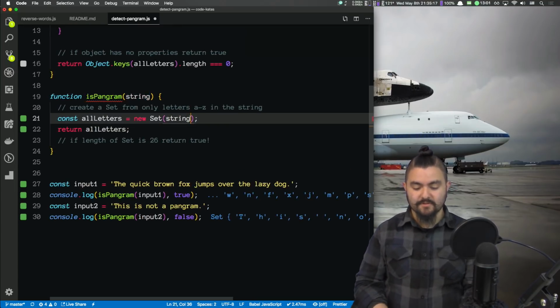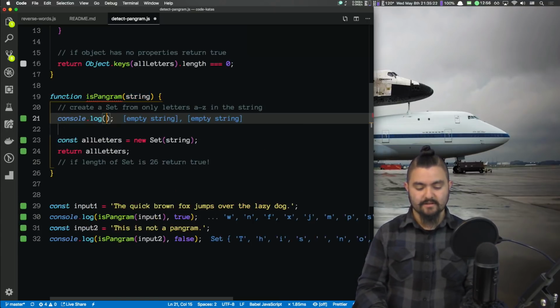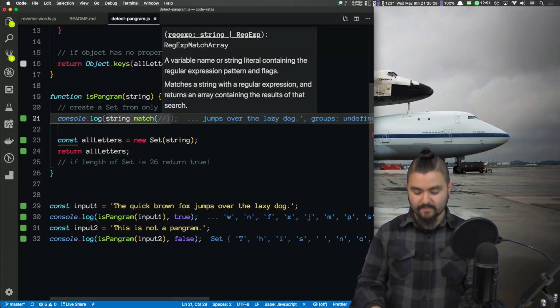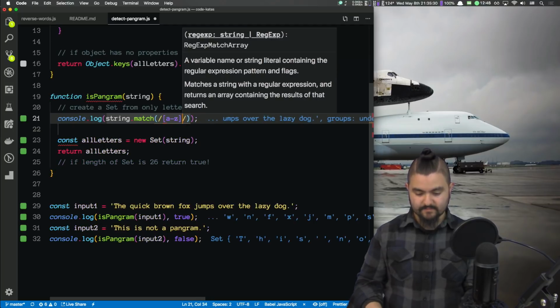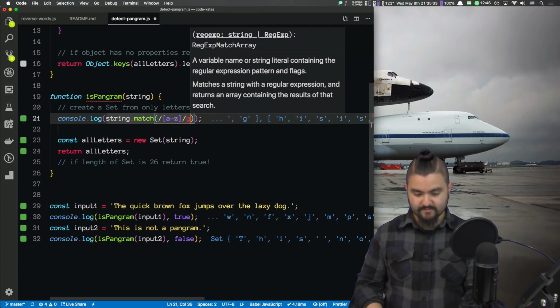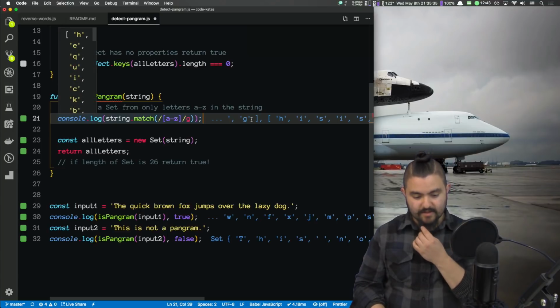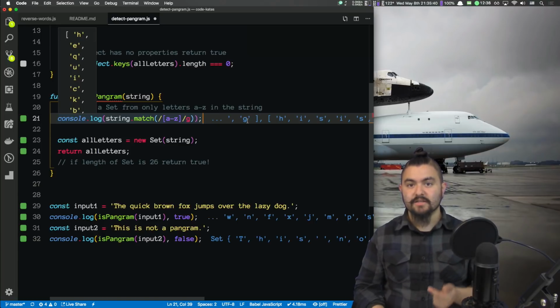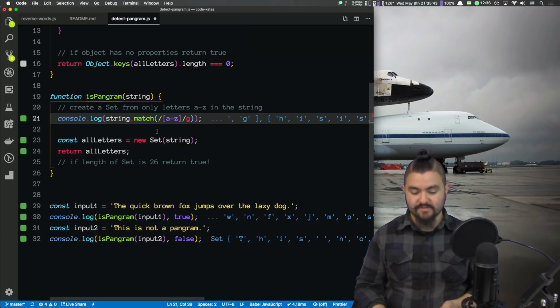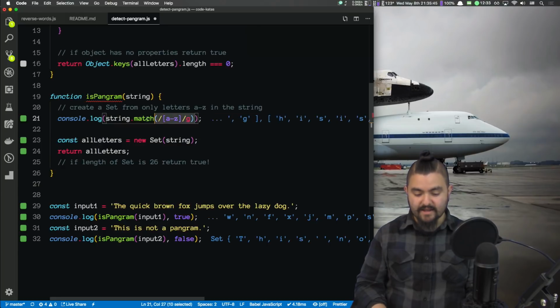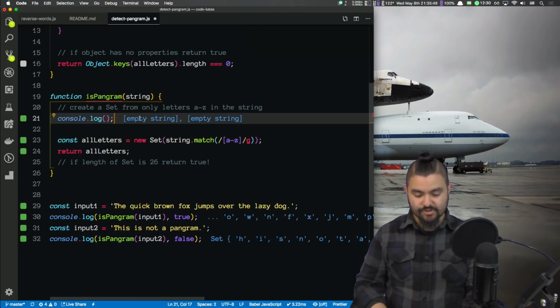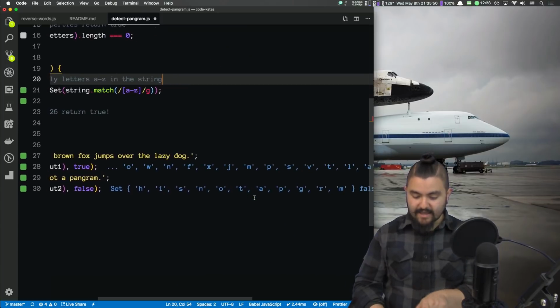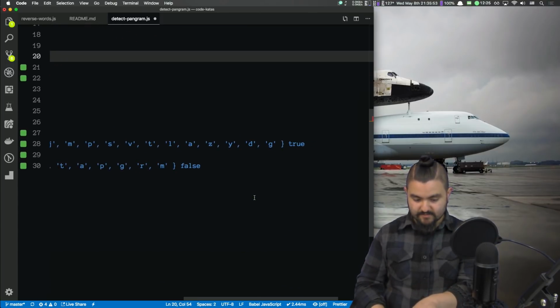But probably what we would do is we could do a match on it to only match A through Z globally. Yeah, so by running a regular expression first, we only pull out the actual letters A through Z, and then we can pass that into the set, which should be a set that doesn't have spaces or periods. Cool.